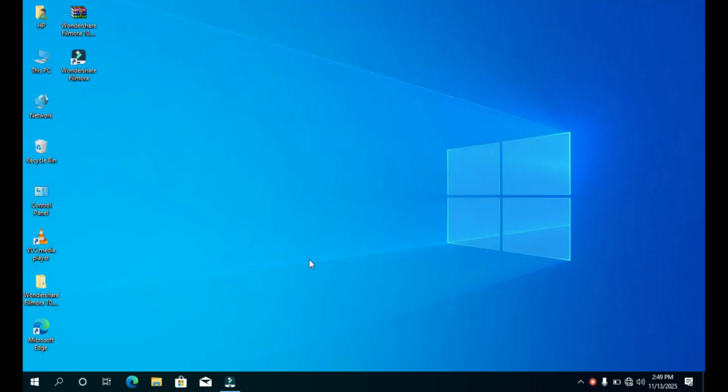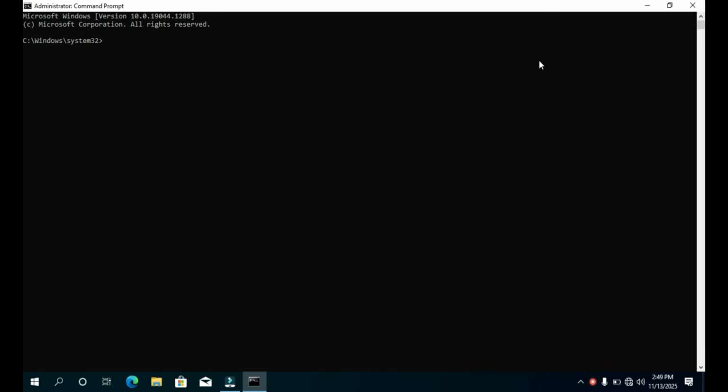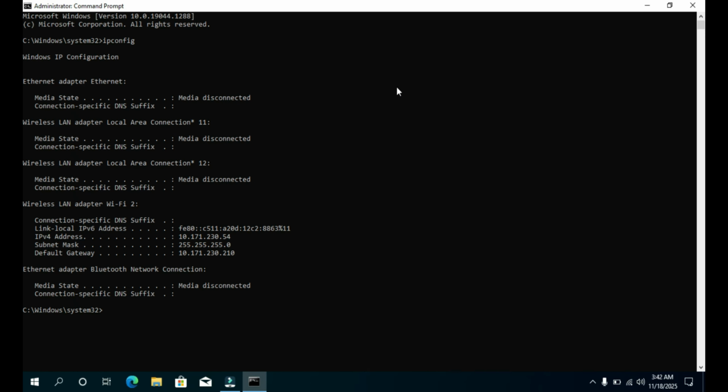Let's jump in. ipconfig. Open up CMD and type this command: ipconfig. When you press enter, CMD gives you a full summary of your network setup. Your IPv4 address, your default gateway, your subnet mask, your Wi-Fi or Ethernet connection details.